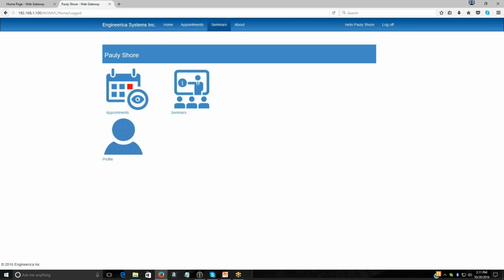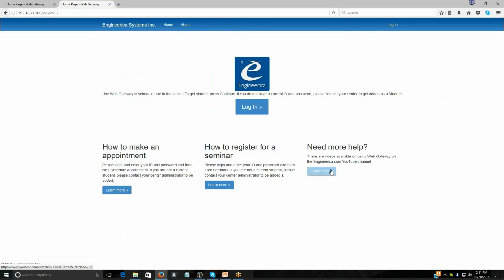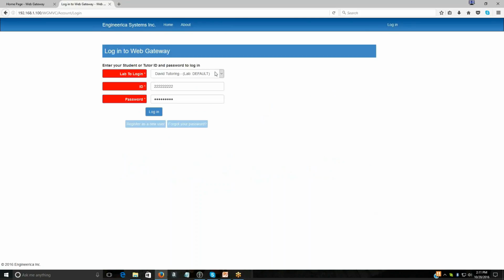Yes, hello everyone. A couple of things I want to touch on real quick: here I am at the login screen, and I've got multiple different connections defined. I don't know if any of you were using the old Silverlight version of Web Gateway, but what we support in this version is multiple databases and multiple labs.